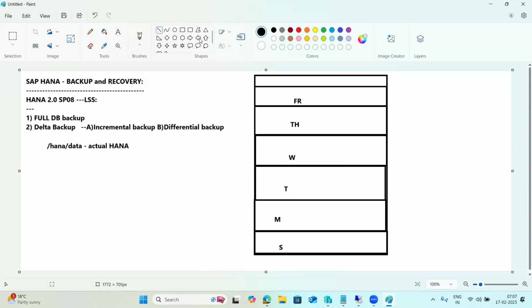Whenever you are taking the Sunday backup, what will happen? When you are taking the full DB backup on Sunday, however much data you have, all the data will be backed up. When you take the Monday full backup, the entire data up to that date is backed up. When you take Wednesday, all the data will be backed up. Then Thursday, Friday, Saturday, Sunday, like that.